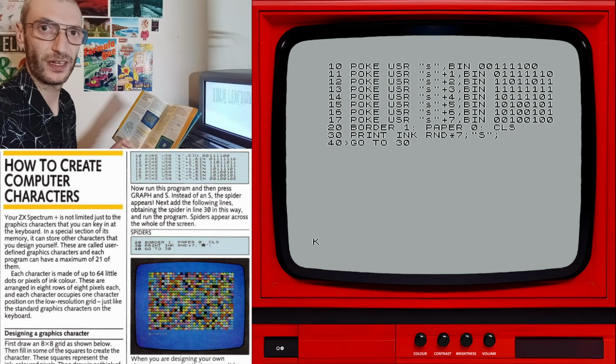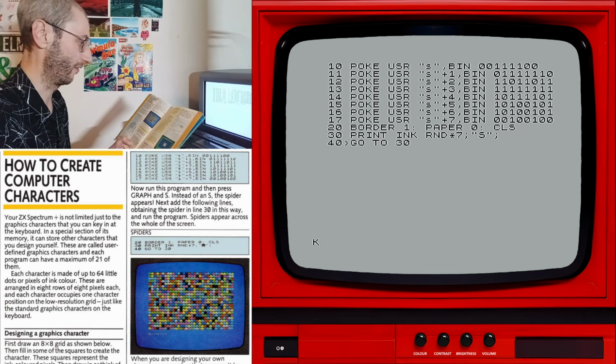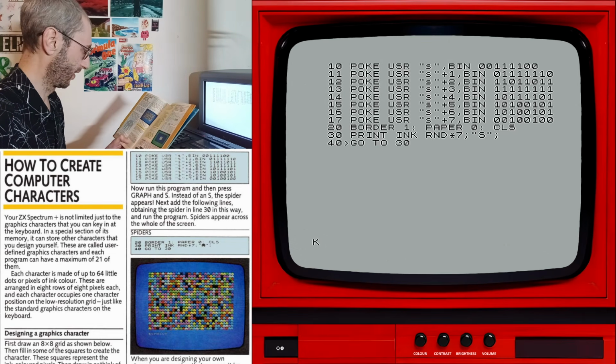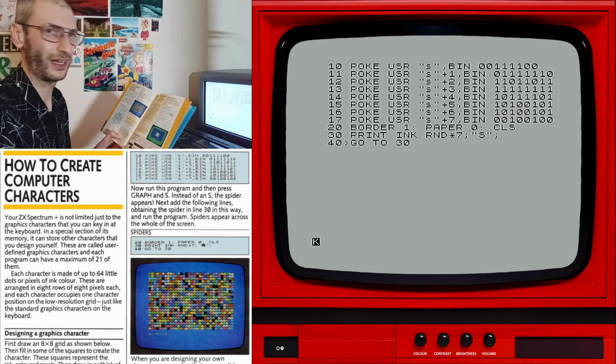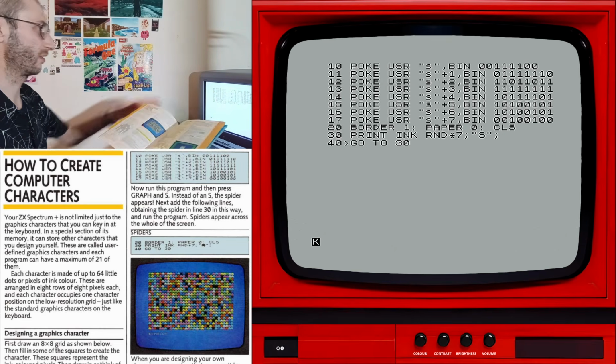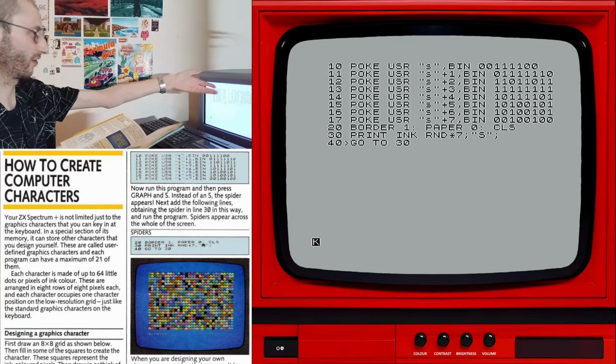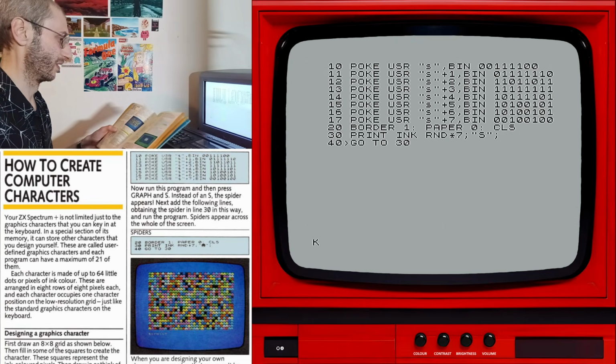Right, this was definitely the first UDG I'd ever put into memory. And the way it sort of tells you to do it as well is a weird method looking at it now, but obviously it sort of spells out the grid. I mean, you can see it on here, the ones and zeros in the binary code.